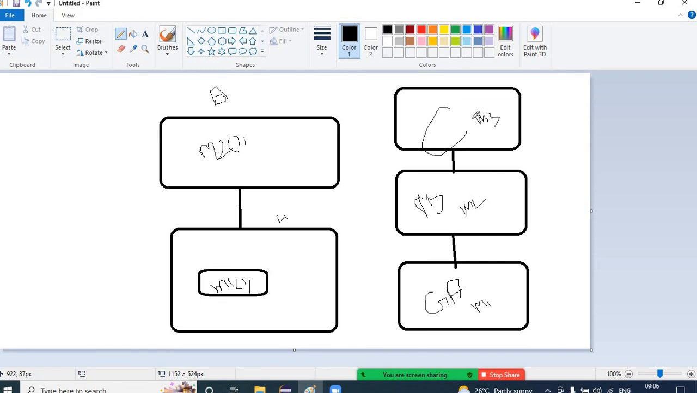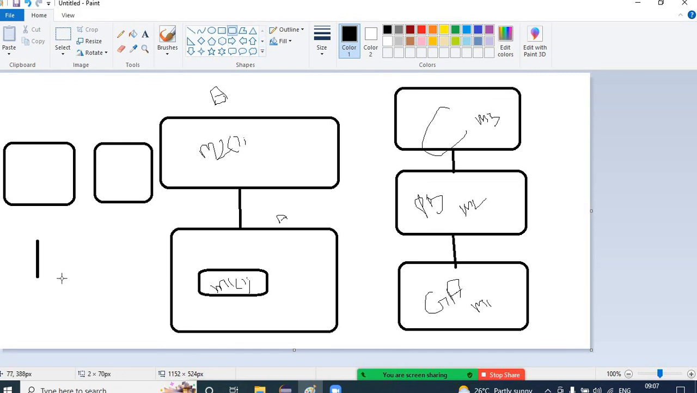This is single inheritance. This is multi-level inheritance. Okay, multi-level. What is the third one? Multiple inheritance. This is one class, and this is class A and class B. And this guy is trying to have a relationship with both.